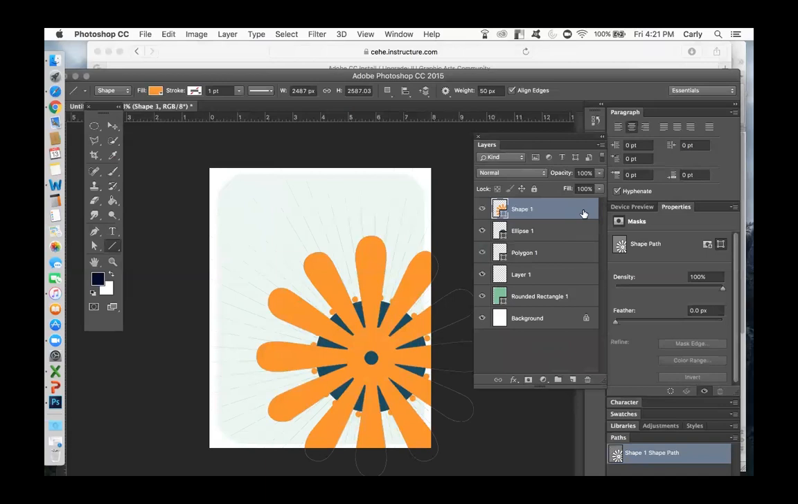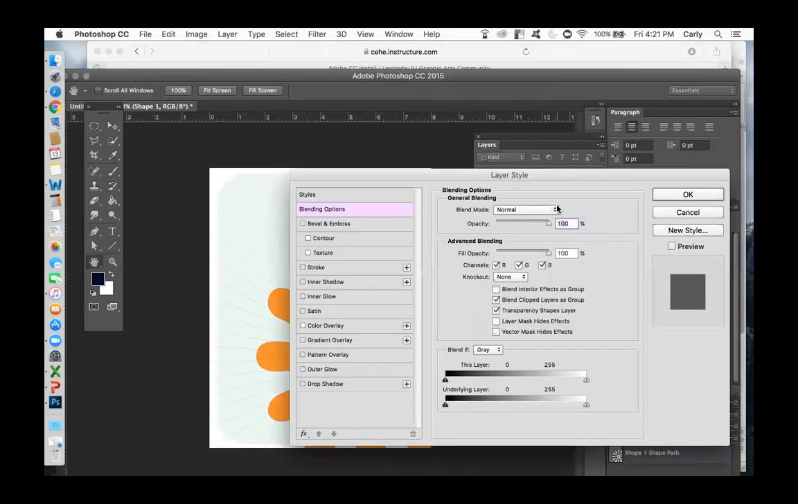So layer styles come up when you double click on the blue blank area of your layers. See here where it's blue next to where it says shape 1. You don't want to click on shape 1. You don't want to click on here, but you want to click on this blank blue area. And you double click. That brings up the layer styles menu.